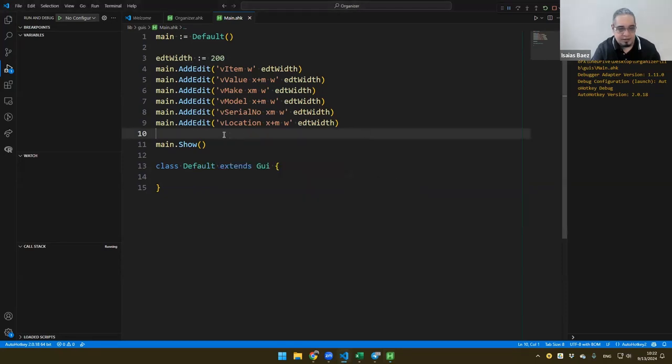Now I need a list view on them. No, so let me see. Let me do the notes now. So this is an edit now called notes.